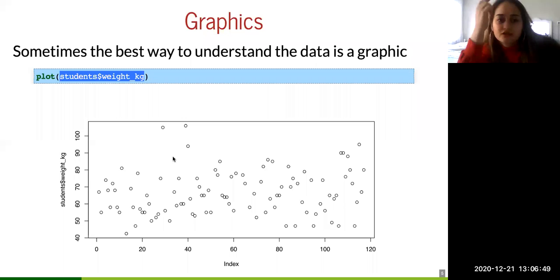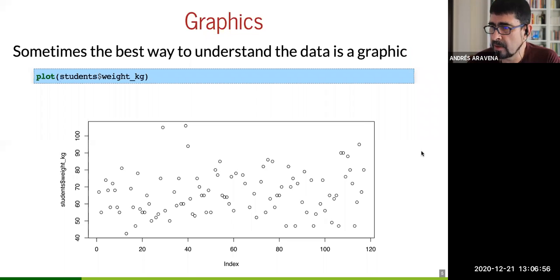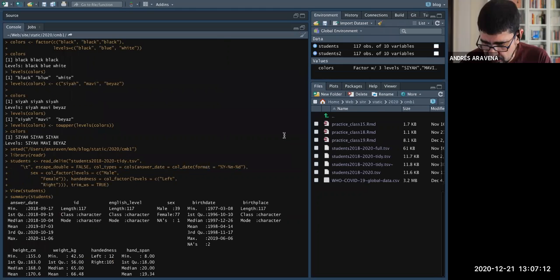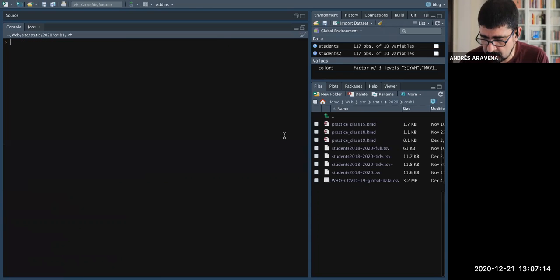Sorry for interrupting, but I didn't understand what index means. Index is, okay, let me show you the vector. Do we have the vector here? Yeah, we have students here. So let me hide this. The vector that we are plotting here is called students weight.